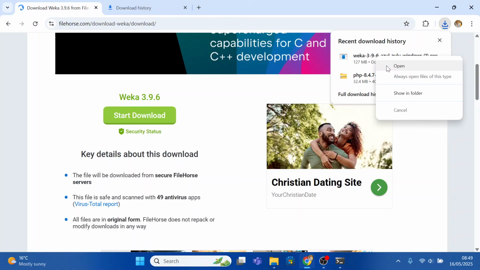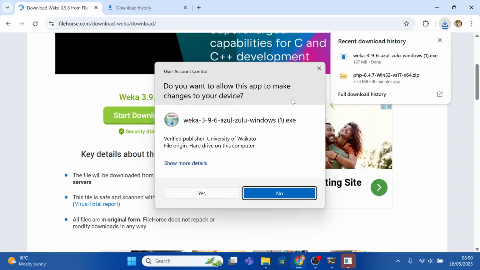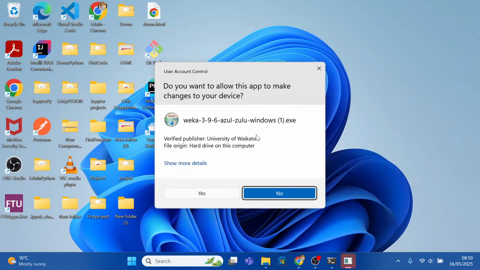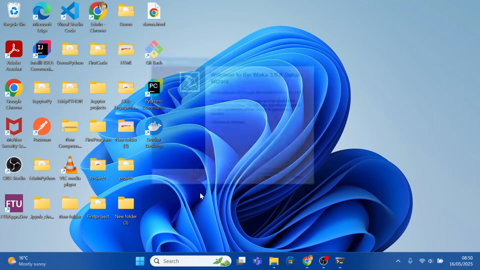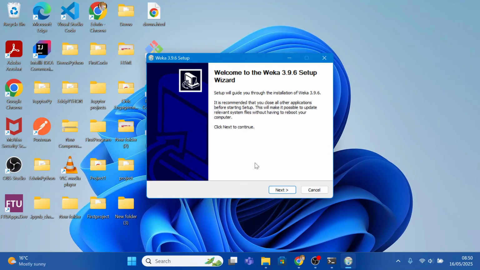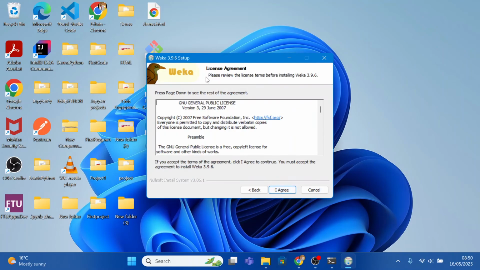Right click and click open to begin the installation process. So click yes for the app to make changes to your device. So here is our setup. Click next. So license agreement, click I agree.